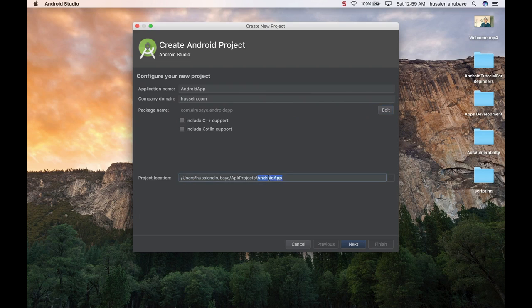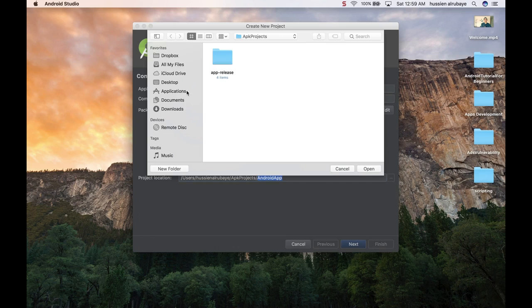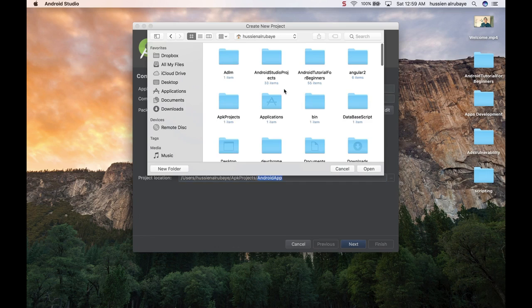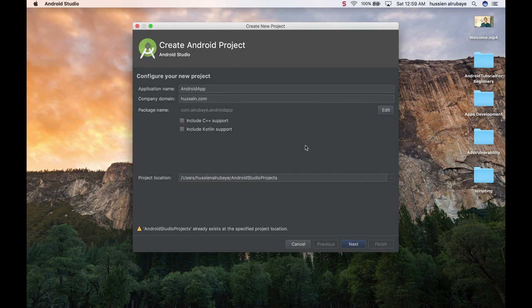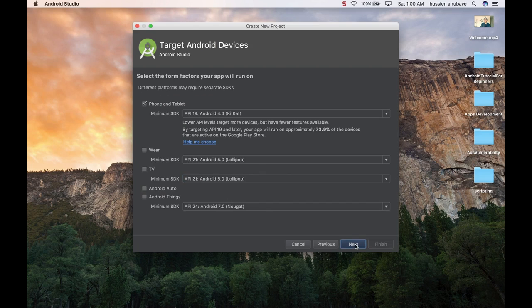Here, where you want to save your project, you could just click here, browse, and select it. For example, you want to save it in an Android Studio folder, wherever you want to save it. Go ahead and save it. You want to create a project folder for it, Android app learn. It's just a folder for it. And click next.